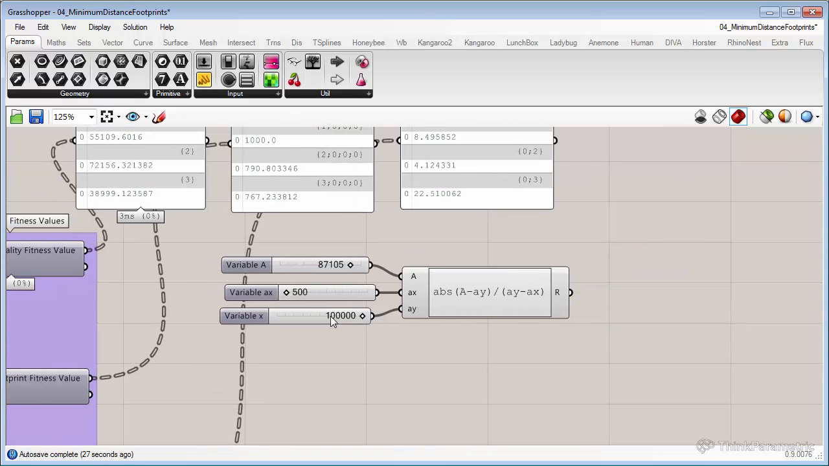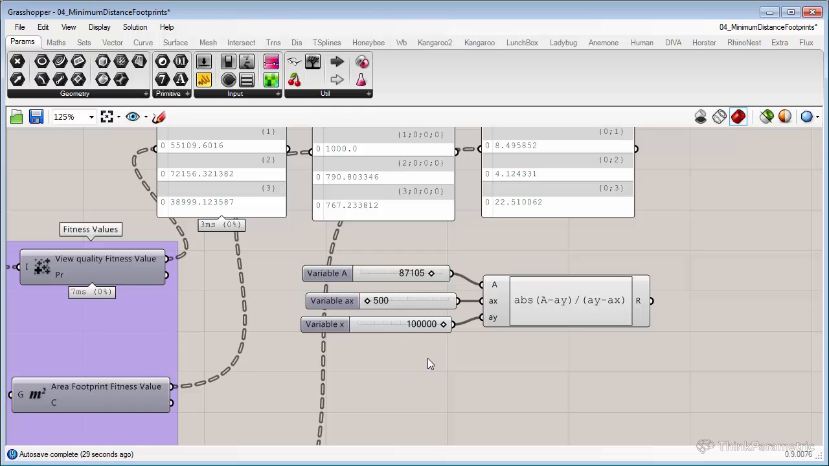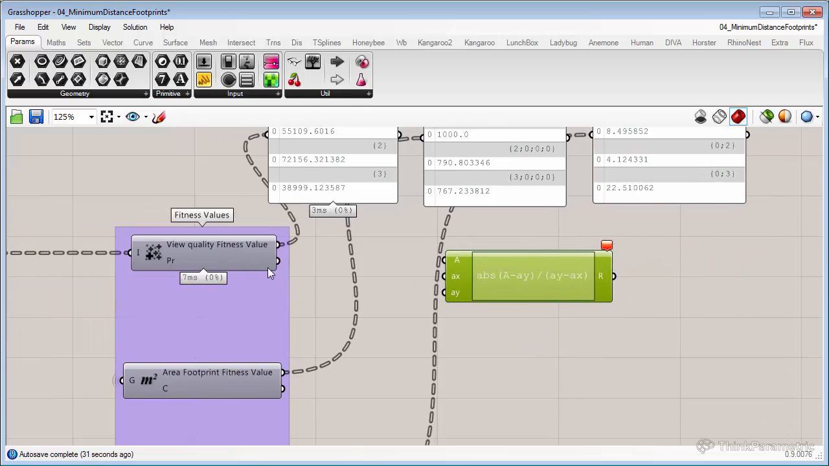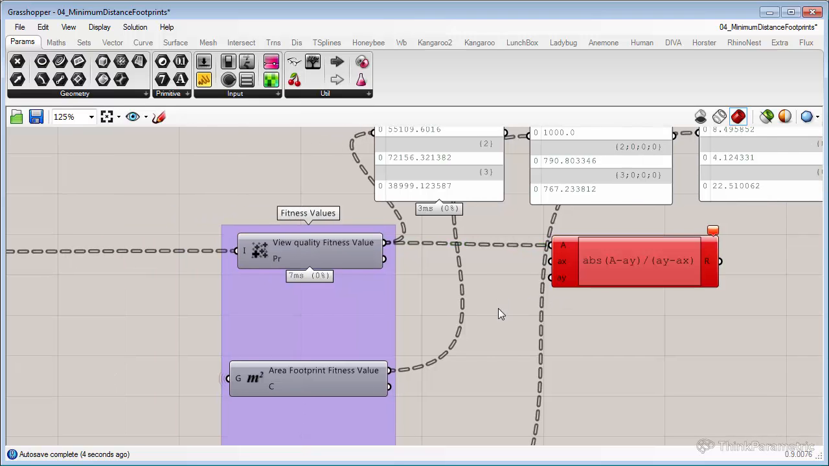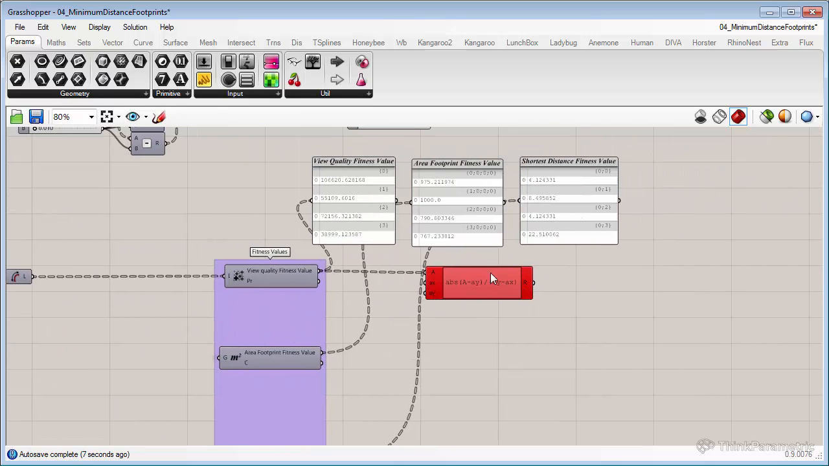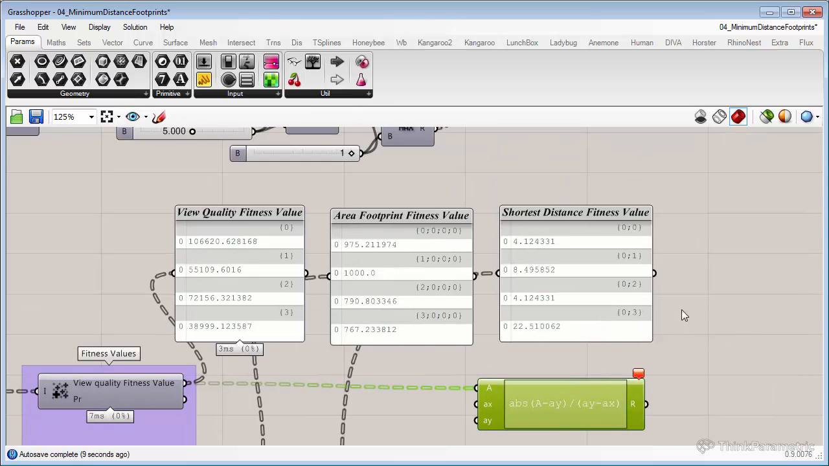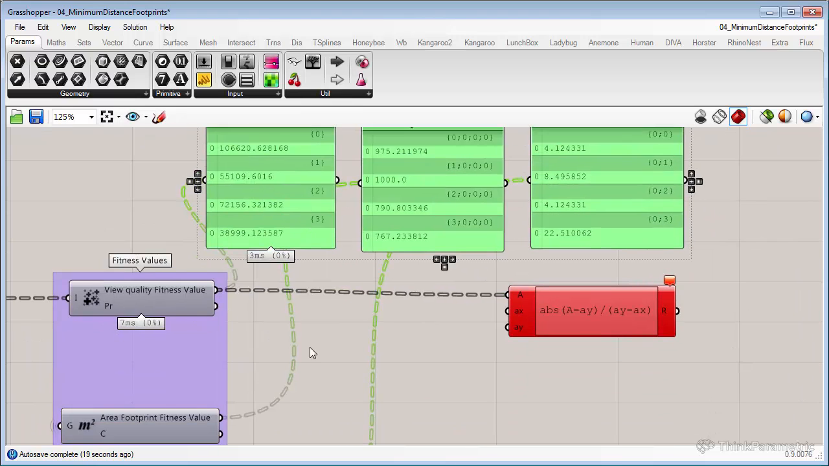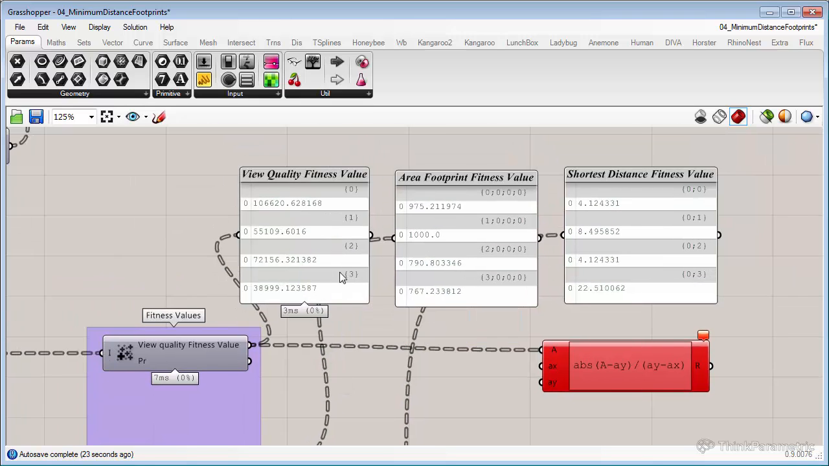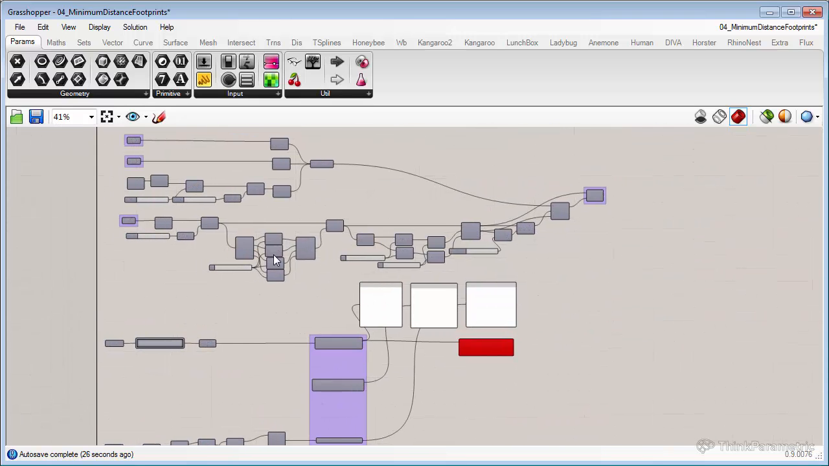So let me delete the sliders. Let me connect this one to our view quality value. Now there's just one thing. What is very important is to find the range which these numbers can lie between. And sometimes it's very hard to determine these values, because the view quality fitness values depend a lot on the accuracy of the view rays.